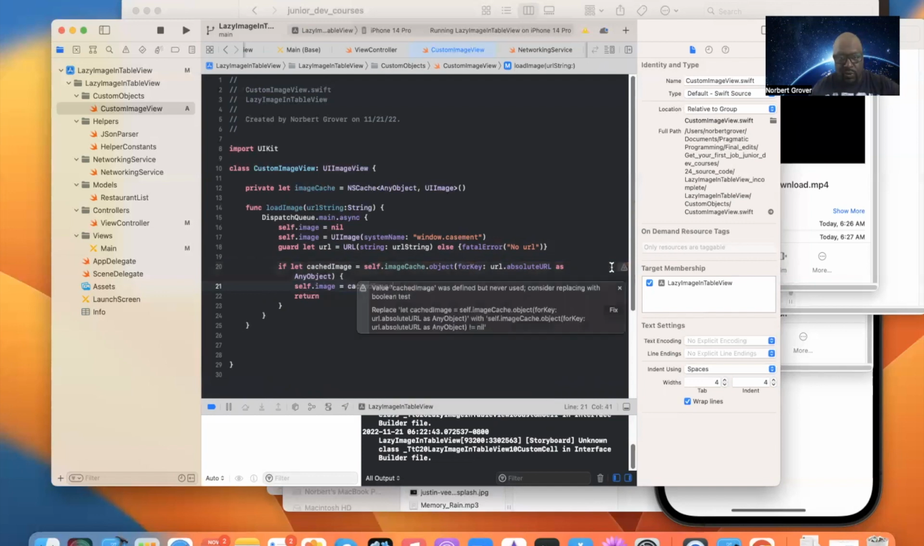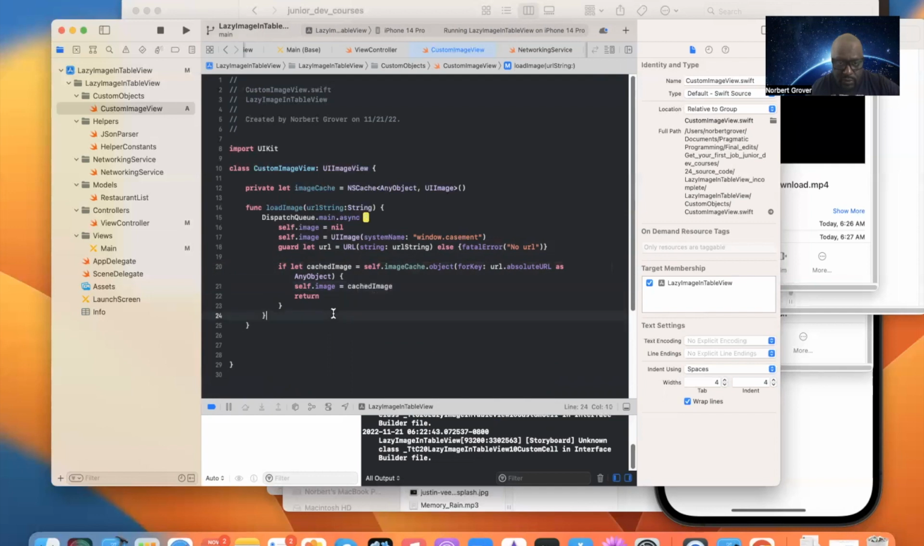Let's see what's going on right here. Cached image is defined but never used. Okay, yeah, Xcode is just a little bit slow. Oh, okay. So now we have an image, a cached image. Then we get it and we set our image with that value. But now we have to address the situation where we don't have a cached image.